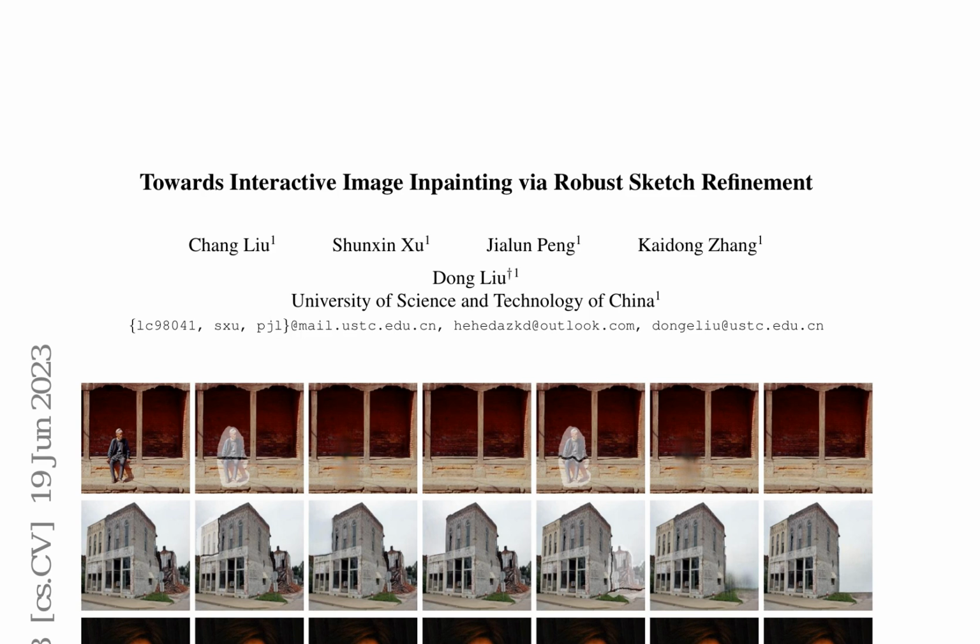In the first stage, a cross-correlation loss function is employed to robustly refine user-provided sketches in a coarse-to-fine manner, mitigating the impact of sketch randomness on the inpainting model. This refinement process calibrates the sketches to better align with the underlying image structure.